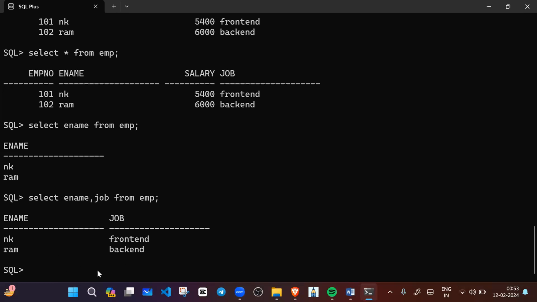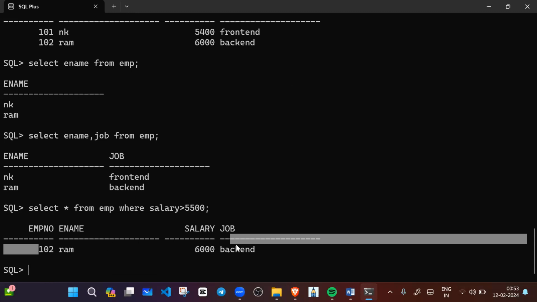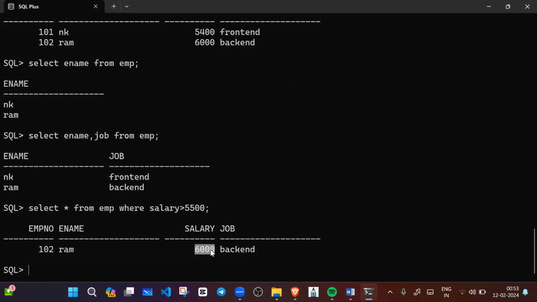Alright, you can apply a condition as well. For example: select star from EMP where salary greater than 5,500. So only one row is selected, because only one person's salary is greater than 5,500, right? This is how you can apply conditions while selecting.